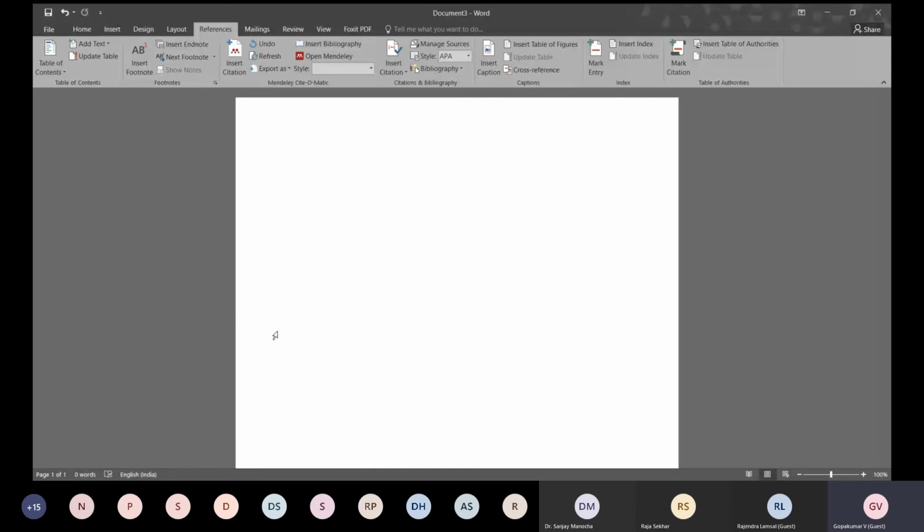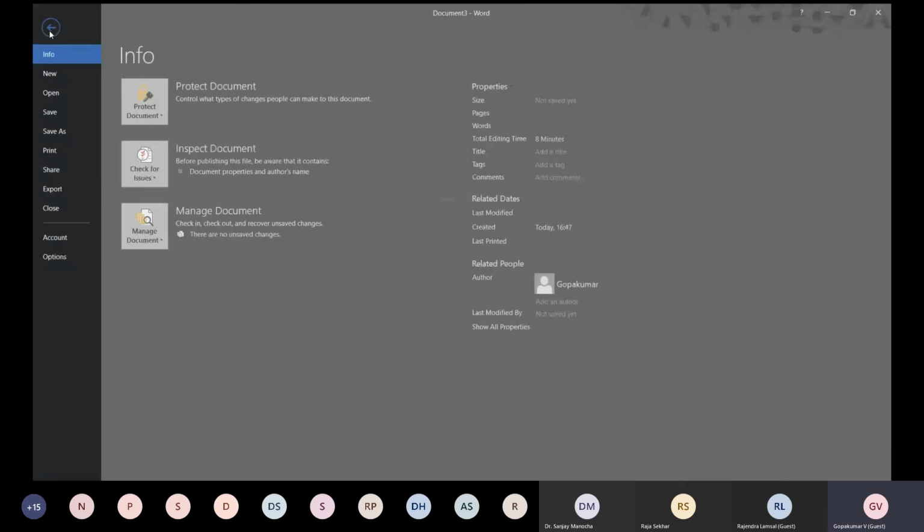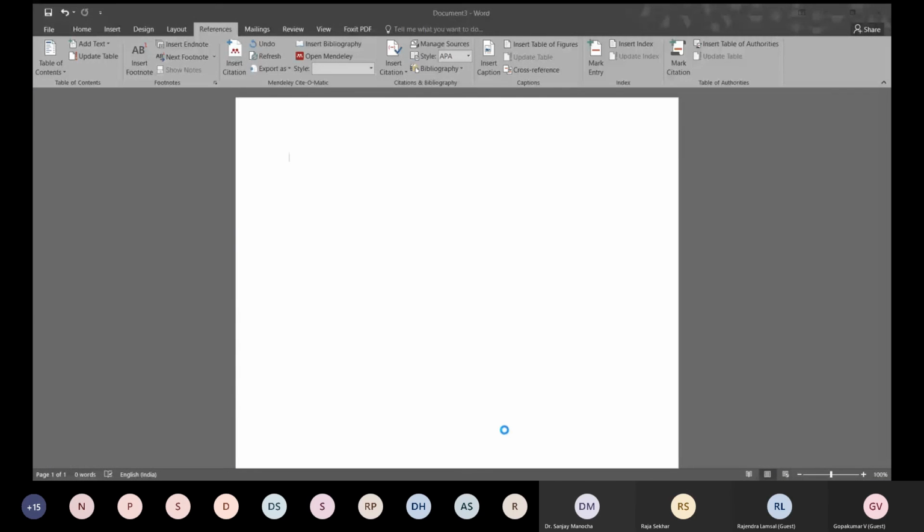Now I will go for inserting. How to insert pictures and create a list of graphs and figures. How to create a list of figures and graphs. File, open, PHP1. So I have opened my chapter 1. I will show you again.